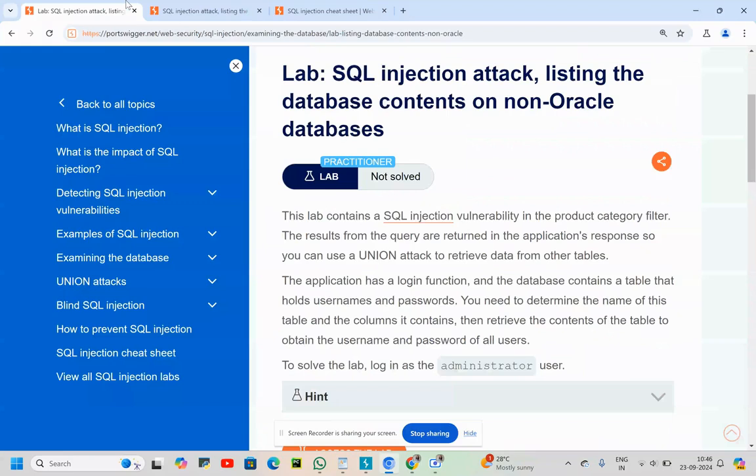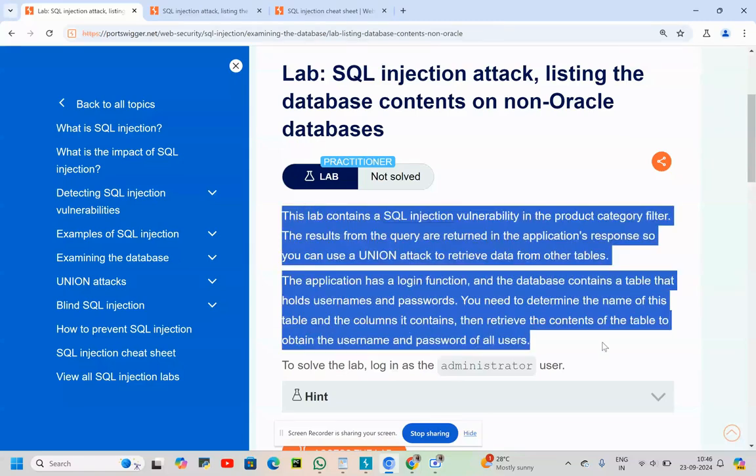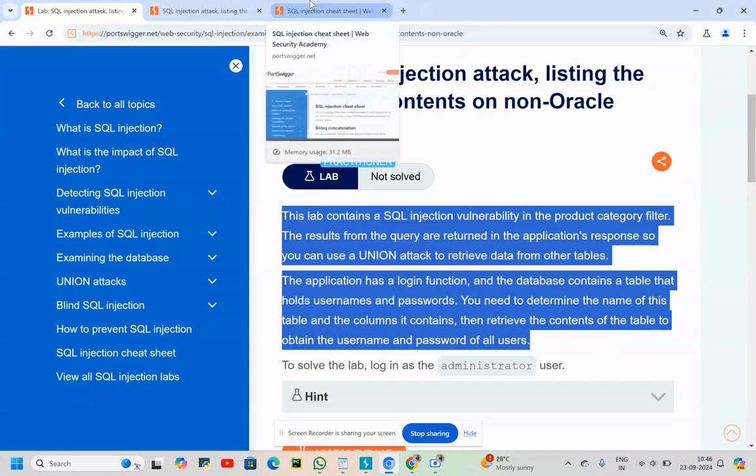Hello everybody, today we will try to see a SQL injection attack listing the database content on a non-Oracle database. Then we have this big description, which is: this lab contains a SQL injection vulnerability in the product category. The results from the query are written in the application's response, so you can use a UNION attack to retrieve the data from the other tables.